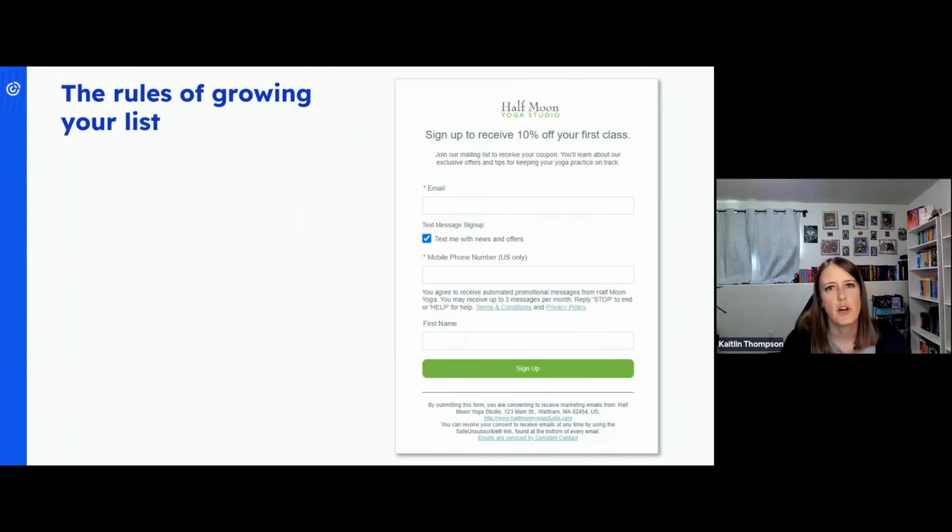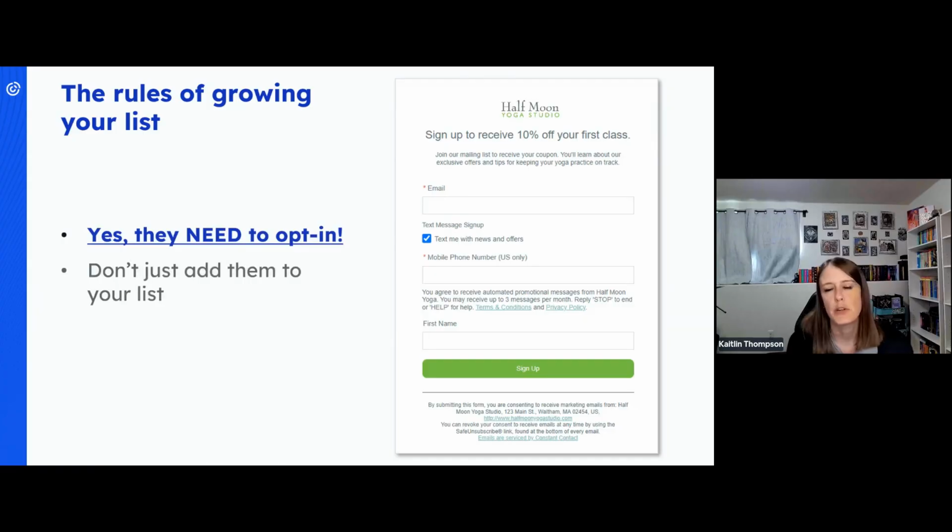Just like with email marketing, there are laws and regulations surrounding text marketing. The good news is Constant Contact does make it easy for you to get the permission that's required and remain compliant with these requirements. But the first thing to really remember is, yes, these people do need to opt in to receiving these communications. Just because you have someone's phone number for whatever reason doesn't necessarily mean they want to be on your text list or receive text messages from your business. So they do have to let you know explicitly that they want to receive text messages from you.